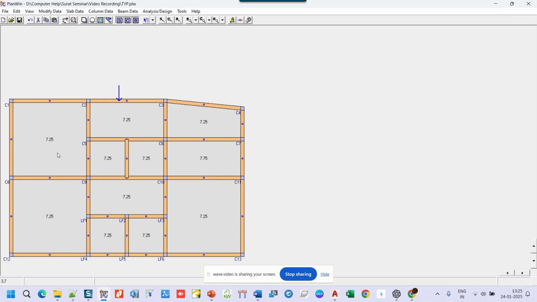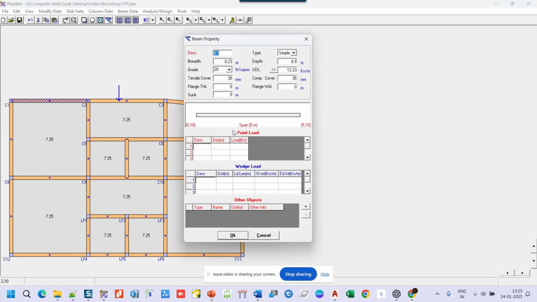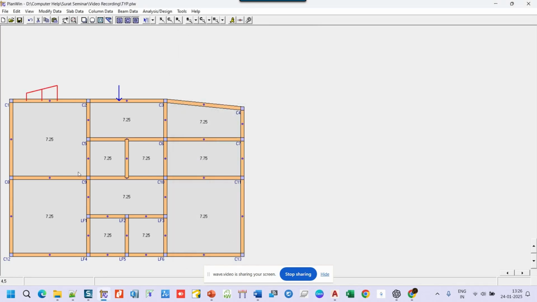See, what the program does is it transfers the slab load to beam and from secondary beam to main beam. But beside that, suppose there is some extra load which is not part of slab or beam, then what I can do, just right click, property, and I say there is a wedge load of say W1 at a distance of say 1 meter, length of load is 2 meter, and intensity is suppose 4 and end intensity is 4 or say 5, whatever way I want. So I say okay. So I can give an extra wedge load.